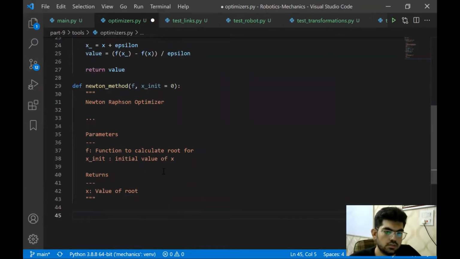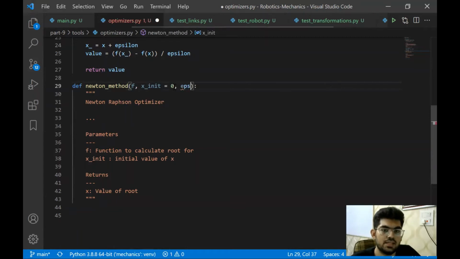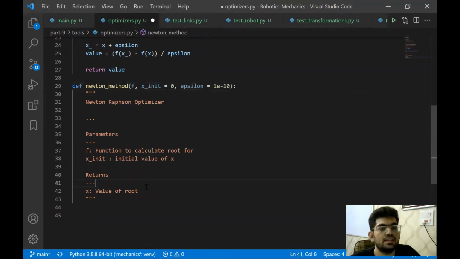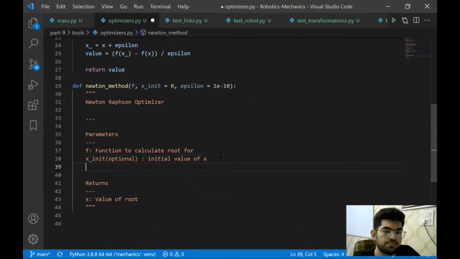Okay, now let's define some epsilon for this as well. That should be similar to that, 1e minus 10. Now this epsilon is actually the value that we wanted to converge to. We will check the error, and whenever this error comes close to this epsilon, like less than epsilon, then we are going to return the value.